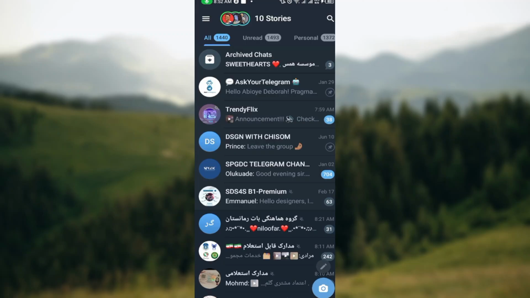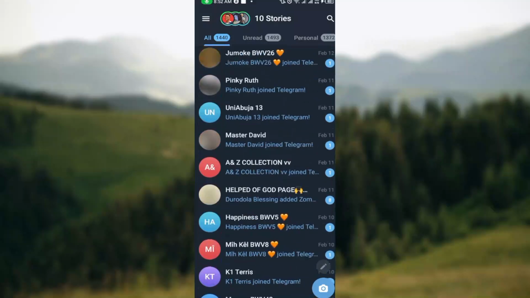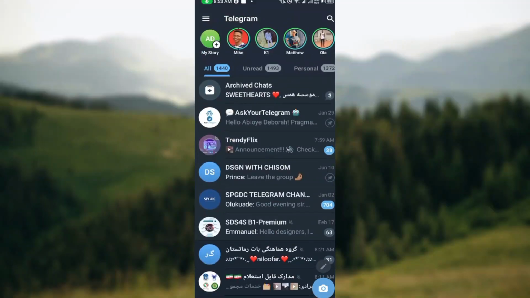Once you're logged in to your Telegram account, you will be brought to the Telegram page automatically. Now, once you're on this page, you'd see all of your chats, all of your messages, your folders, as well as your stories. That is, stories that your friends have posted and the ones that you've posted as well.